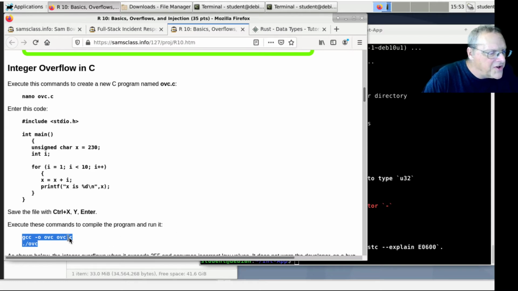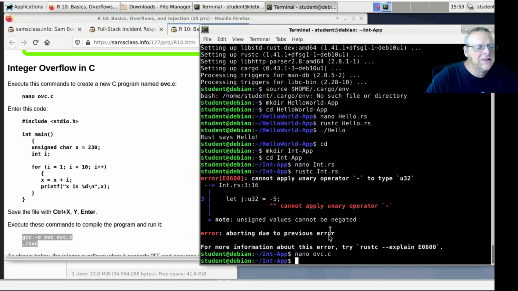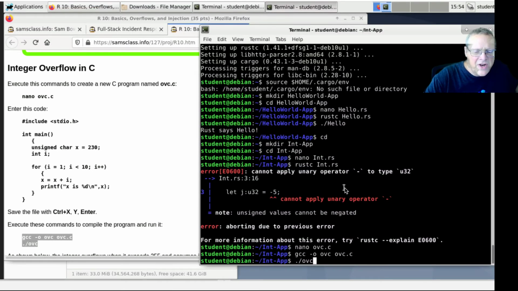can't use key presses. I better use the mouse. All right, the mouse is not working now. What's the deal here? Nope, it's really not. I must have tried to hit buttons down here. Okay, copy, paste. All right, so I compile it and I run it.